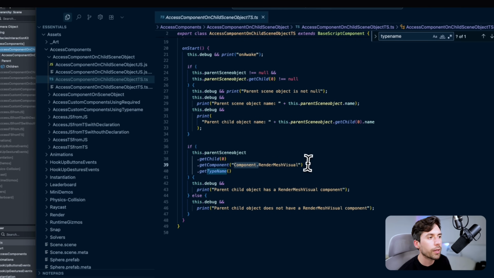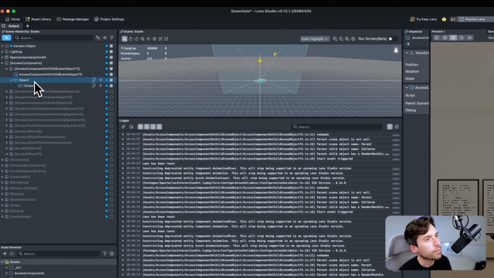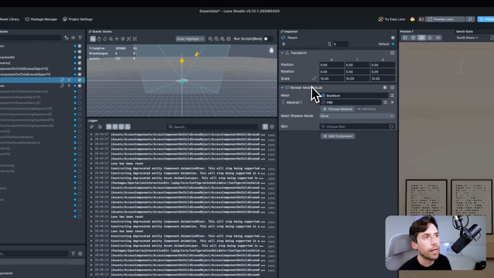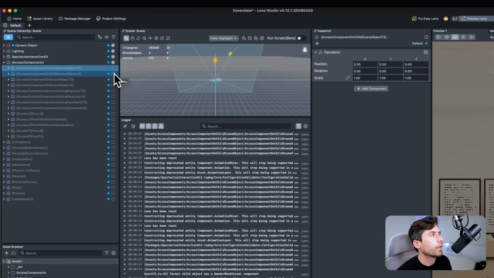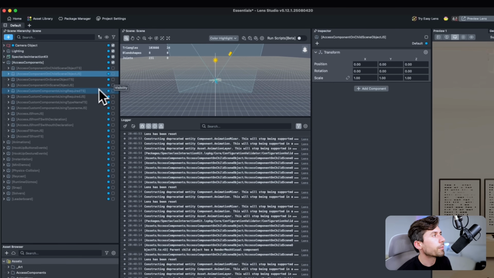So component, render mesh visuals, and render mesh visuals is the name of this component, which is attached to the object, to the scene object. So just so you know how this works. Then we have a lot more examples. This is for JavaScript, and let me see.